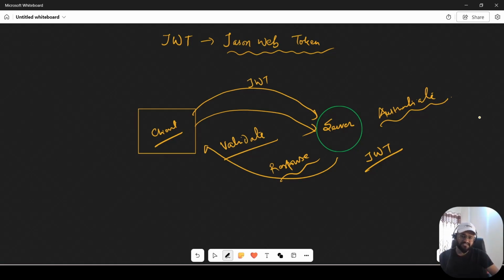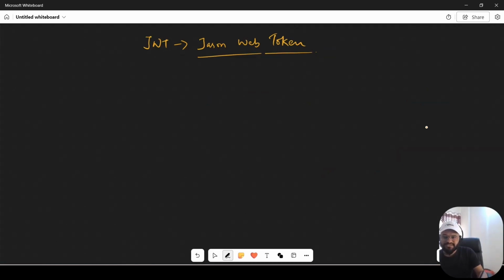Now let's discuss the structure of JWT before going into the actual code. So JWT contains three parts. The first one is going to be the header. The header will have two pieces of information: what algorithm we are using to sign this token. So the first one is going to be algo, and the second is going to be the type. The type is going to be JWT.